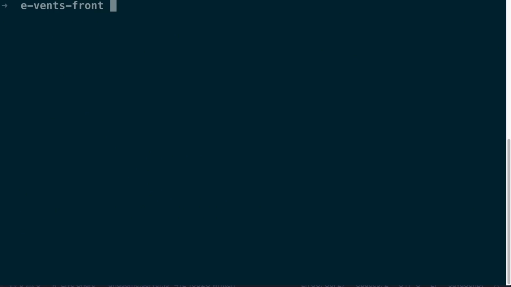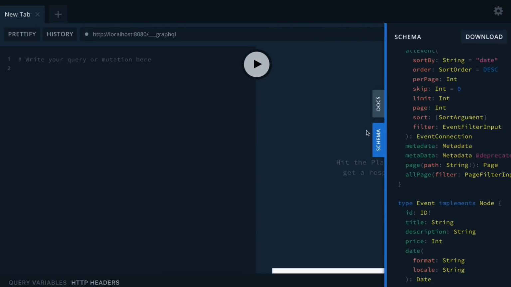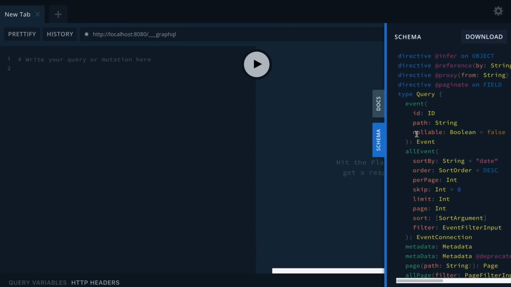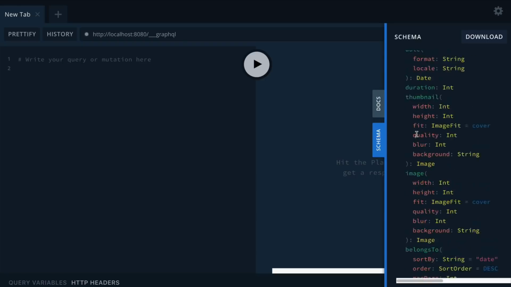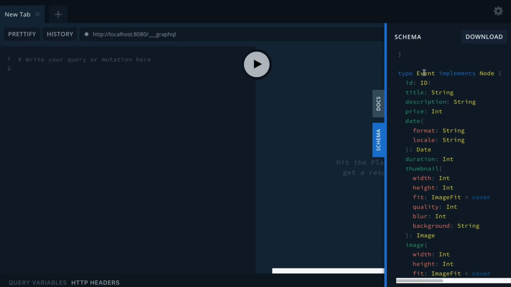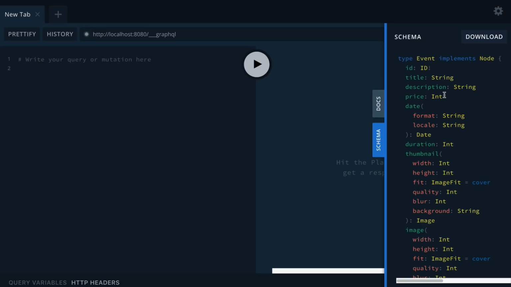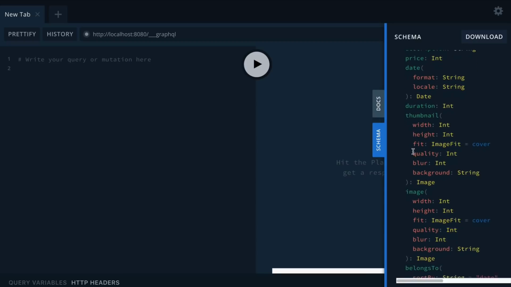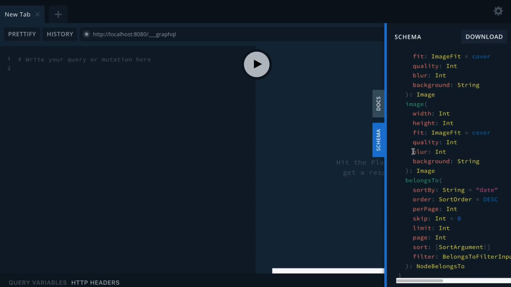So whenever I update that server.js file, I need to restart my Gridsome server. So if I look at my GraphQL playground, I can see that I have this new event type. This is the event type that I just added. And I have ID, title, description, price, everything that I added, including the image.